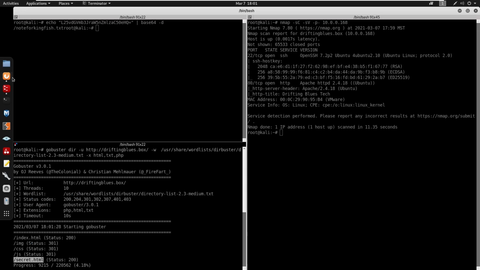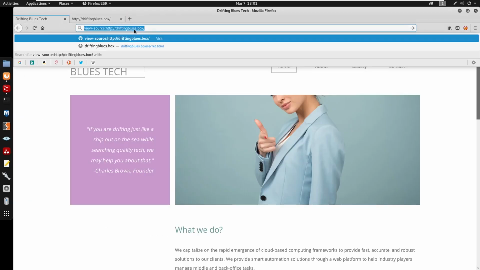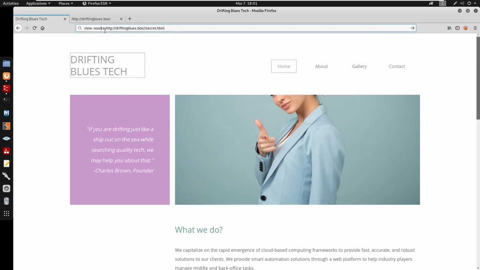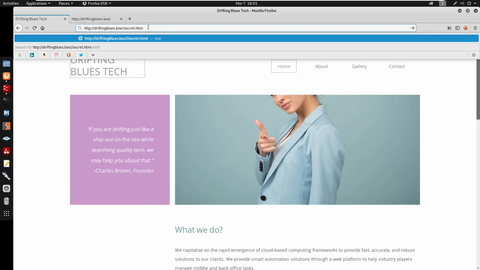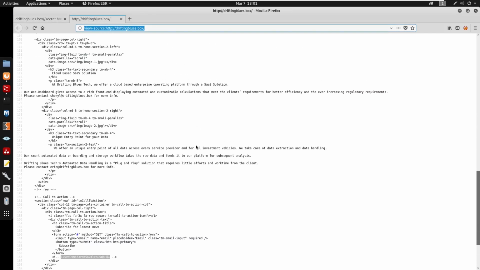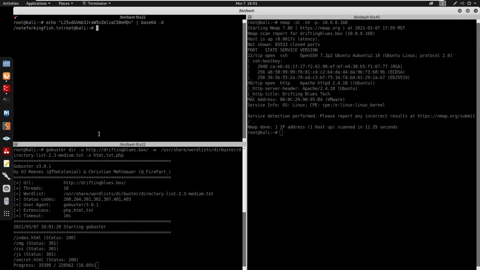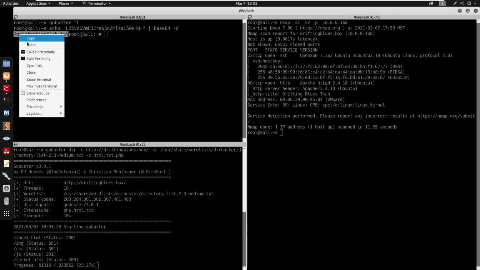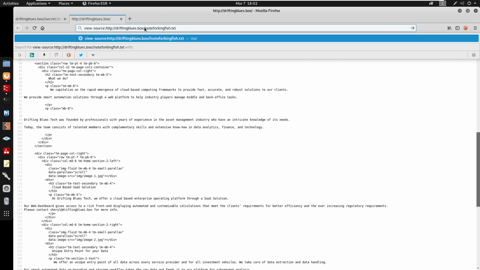So let's try to visit our secret.html. Right here it just says dig deeper, maybe you. We can just do Control U to view the source code. It doesn't seem like we have anything here, right? So next, let's try to use Gobuster, or actually let's visit our noforkingfish.txt. So we can just press enter on that.